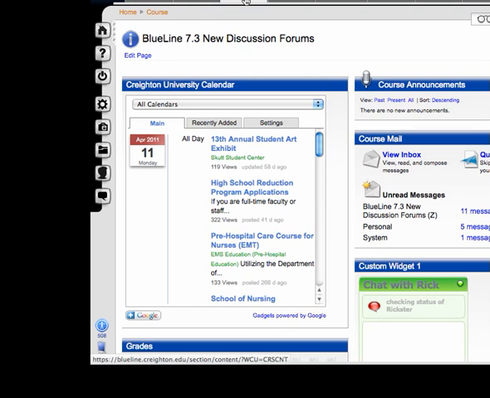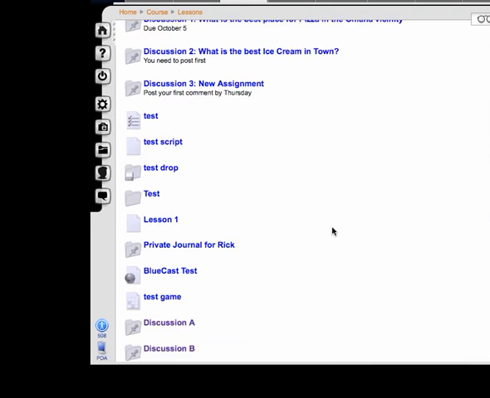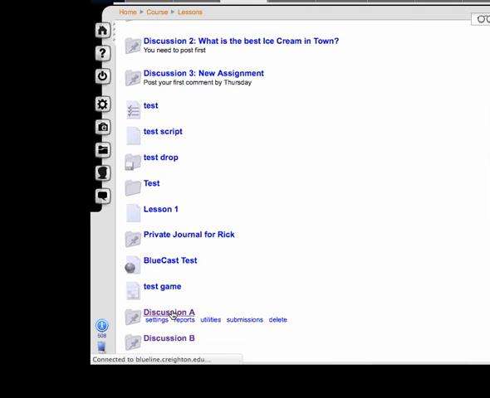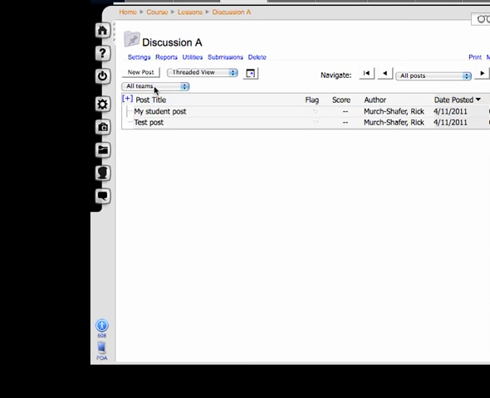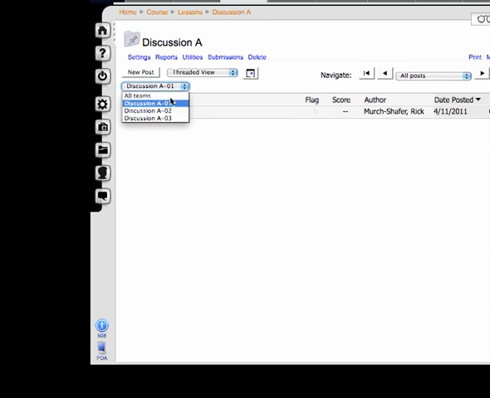As the instructor, you have all powers to see everything. So now when I go to discussion A, if I view all teams, I'm going to see all posts, regardless of which team they're posted in. But if I want to see an individual team's discussion, let's look at discussion A, team 1. There's that student post I just did in student preview. And in team 2, there's the instructor post I did, where I selected which team to post into. So there you go. That's how you set up the team-based discussions. I hope that makes sense.